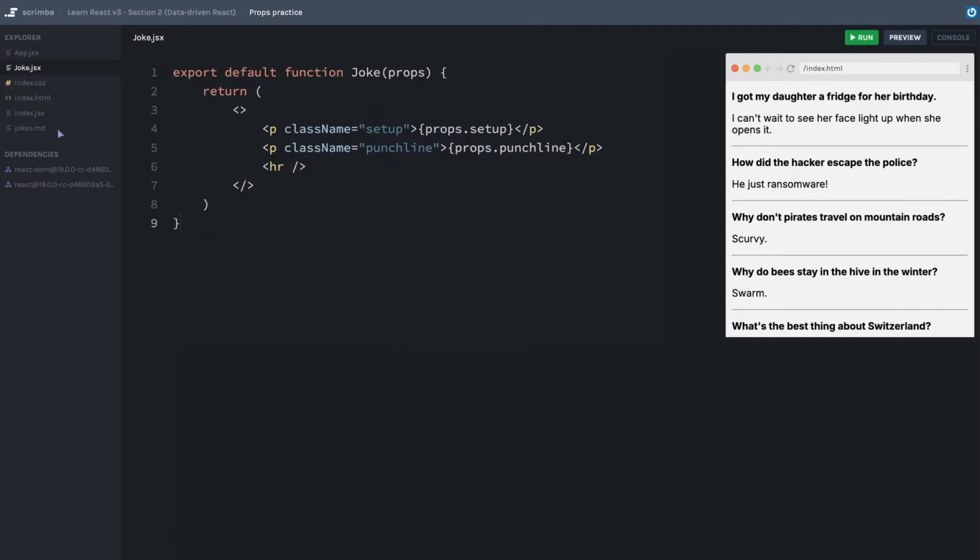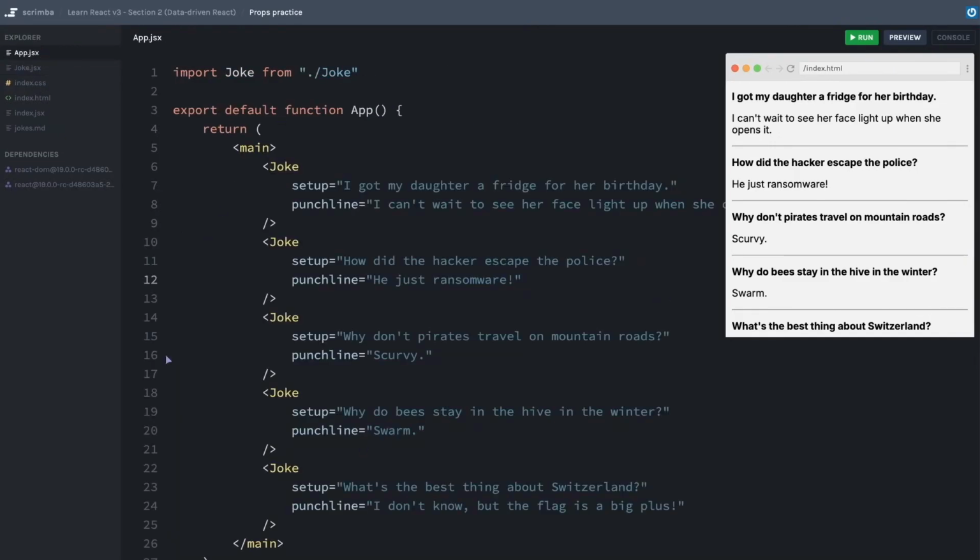And just like that, we've been able to pass information from the outer component of our app, or in other words, the parent component, that first renders this main element, and then inside of that, it has these children components of our custom joke component. And we pass the data in through props, a setup prop and a punchline prop.